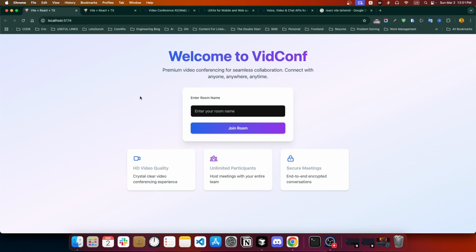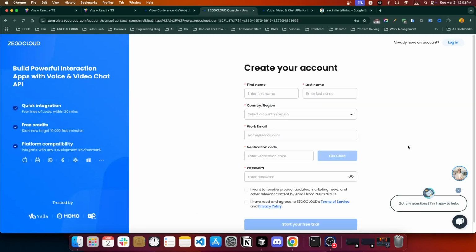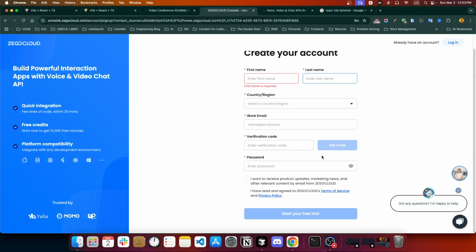Alright, first thing first, click the link in the description. This will take you straight to the ZEGOCLOUD website. Then click on the sign up button. The sign up process is super simple. Just follow the steps. It's straightforward and won't take more than a minute. Once you are in, you are all set to start building. You have to specify your first name, last name, obviously your country, your work email, and you have to verify the verification code that will be sent to your work email, and you have to specify a password, and then just click the tick mark and start your free trial.